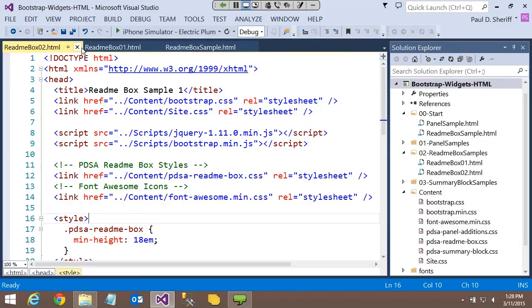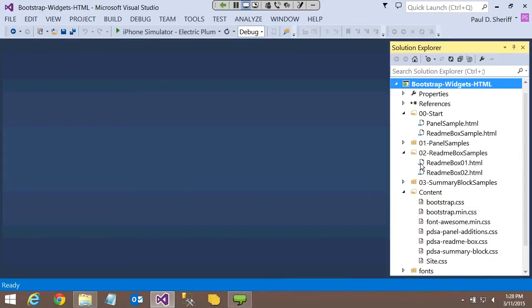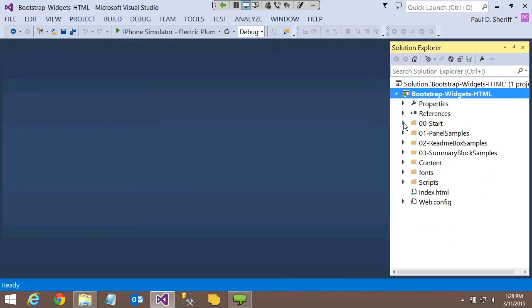But I like doing the theming. I like splitting this out into CSS files, and that way I can just override things on a page-by-page basis. All right, cool.